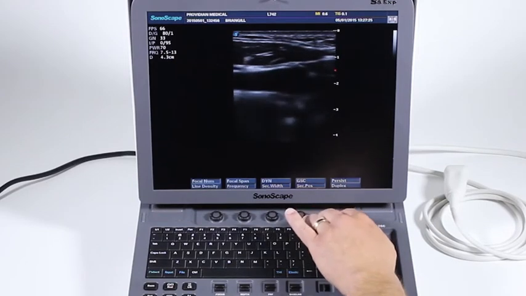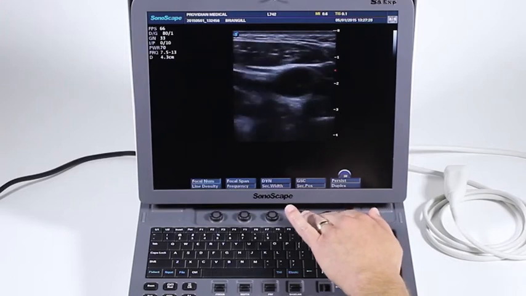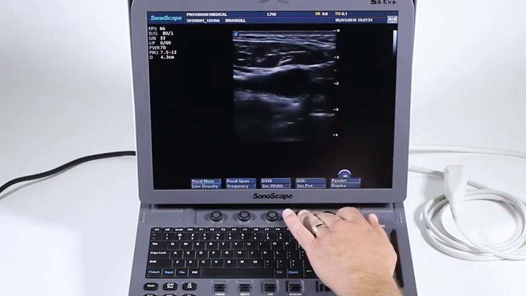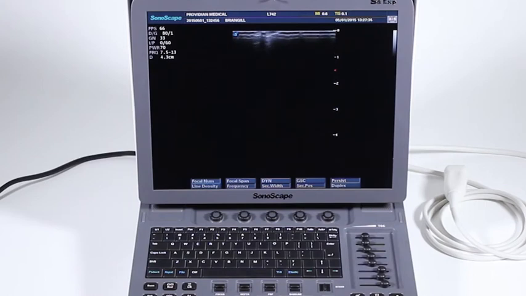Note when I change the persistence, this frame averaging makes it look really blurry. So having too high of a persistence is not good. But basically it's a frame averaging that tries to improve the image quality and make it a little softer.